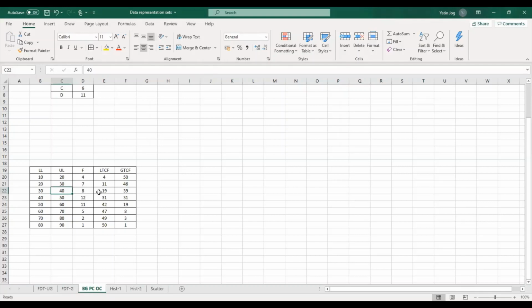That becomes 19. So when I want to check how many observations are under or lesser than the upper limit of any class interval, I have to go for the less than cumulative frequency. Suppose I ask you how many observations I have below 60. So when my question is about how many observations are below the upper limit of the class, go for the less than cumulative frequency. Simple. The number of observations is 40, which are less than 60.